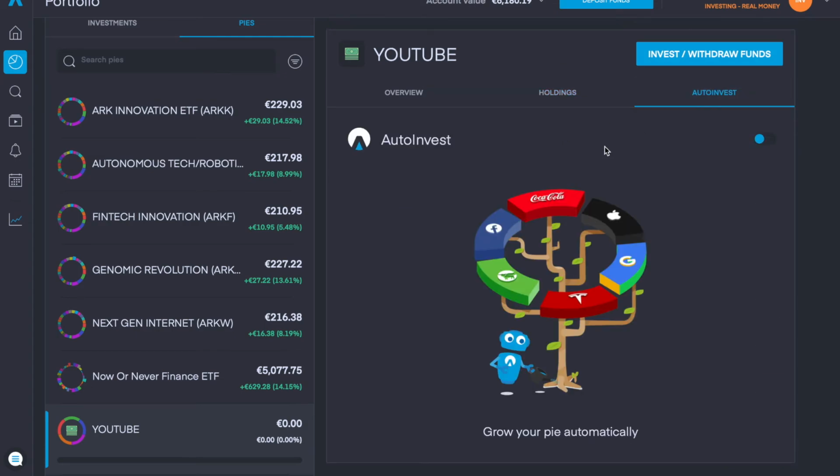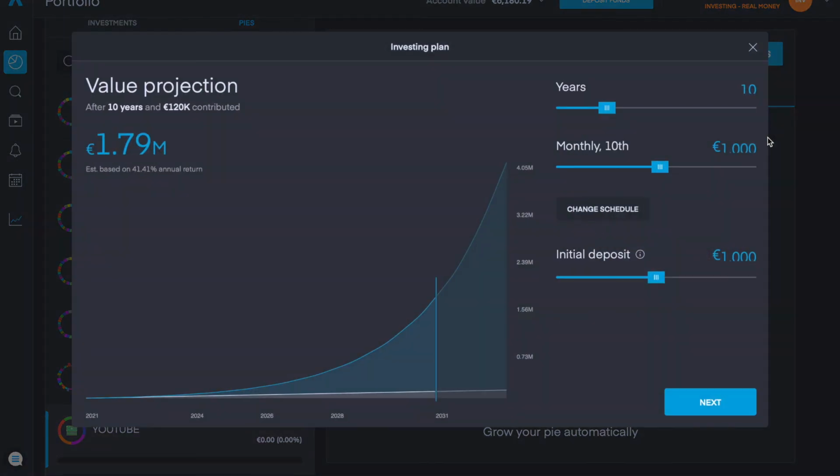You then have the auto invest feature that I just mentioned. This can be adjusted or turned on or off at any given time. So at the moment, this pie is at manual adjustment, but you can see how quick and easy it is if you wanted to, let's say, start auto investing again, and you'll be given this investment plan feature where you can actually fill in or adjust at any given time for your own investment needs.